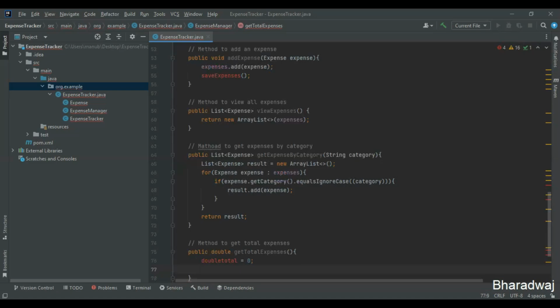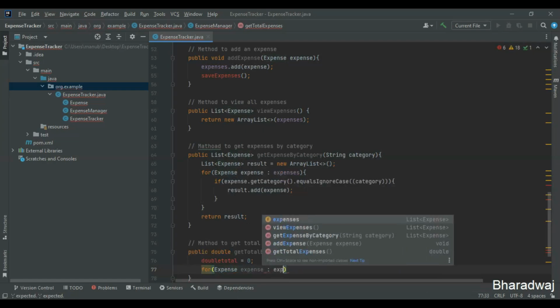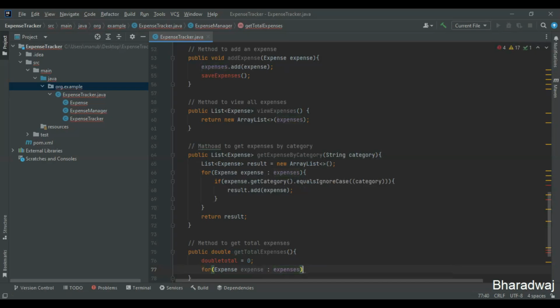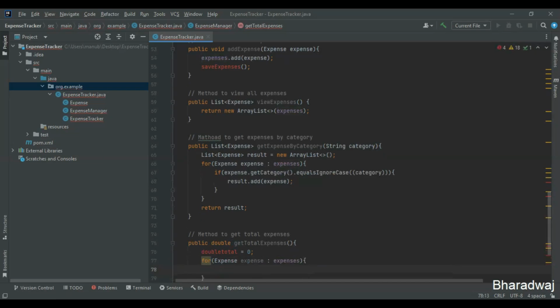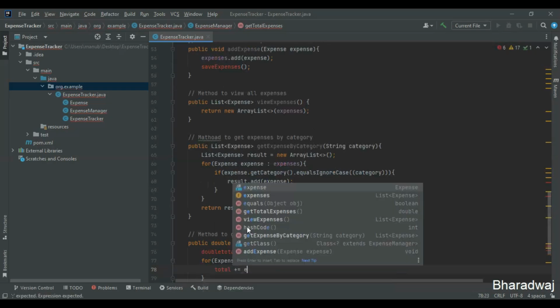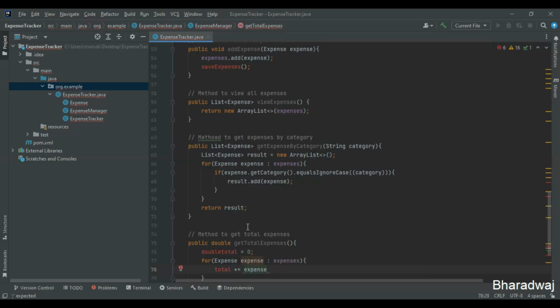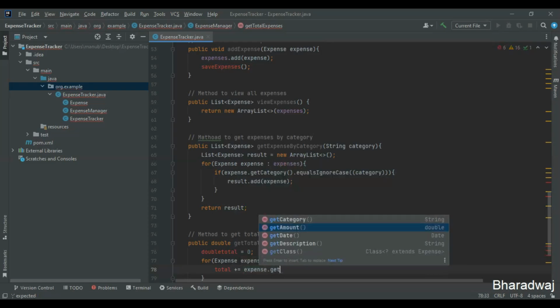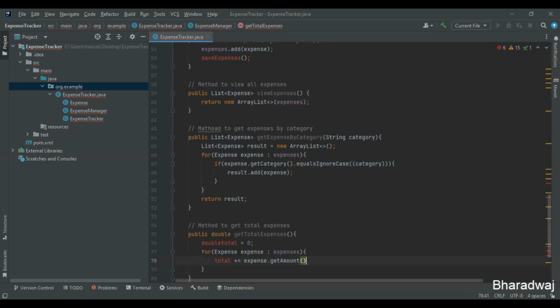Next, let's iterate through the expenses. For that, I'll be making use of a for loop. I'll just give expense here of expenses, right? Next, let's add the amount to the total. How can we do that? Total equals total plus expense dot get amount. What we have done here, we have already added the amount to the total.